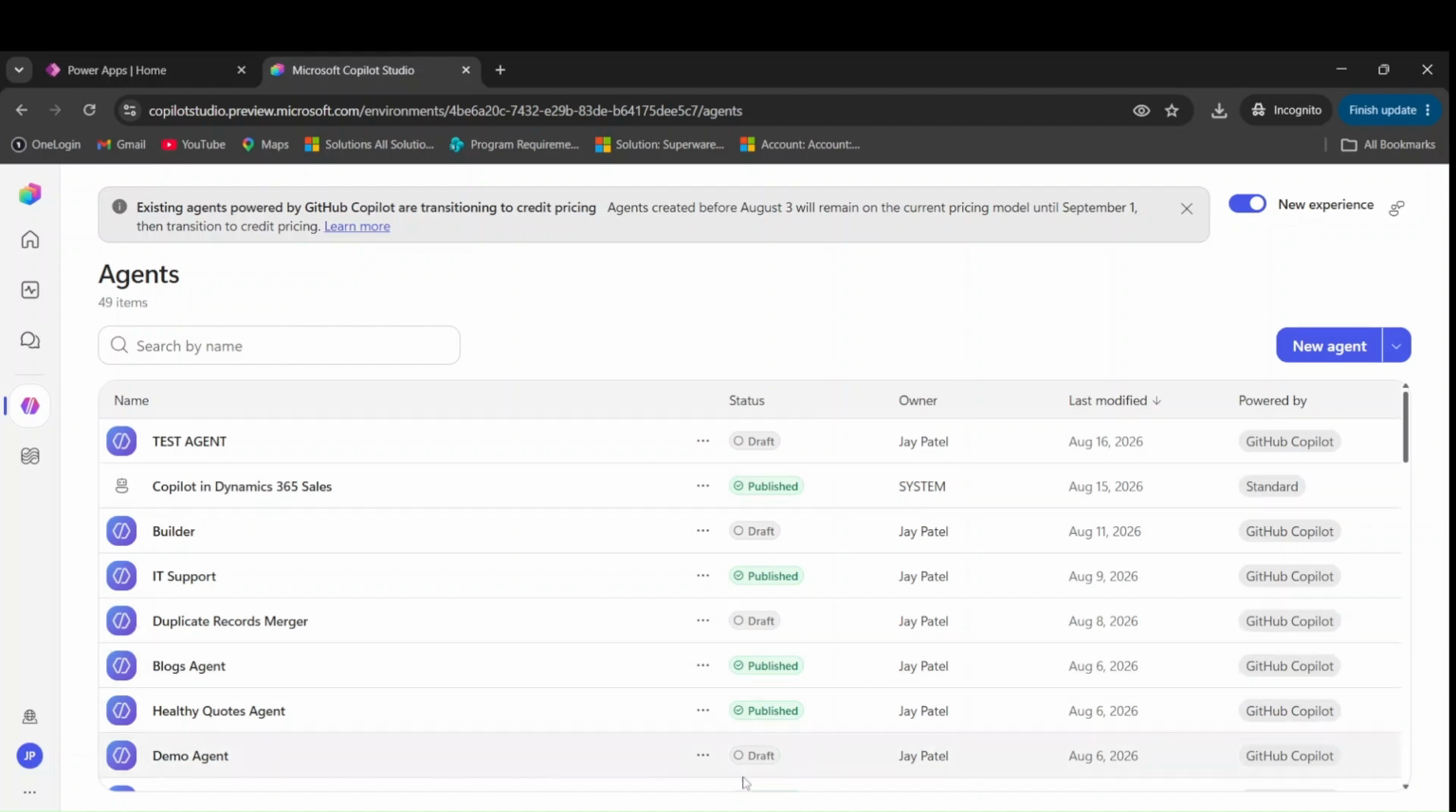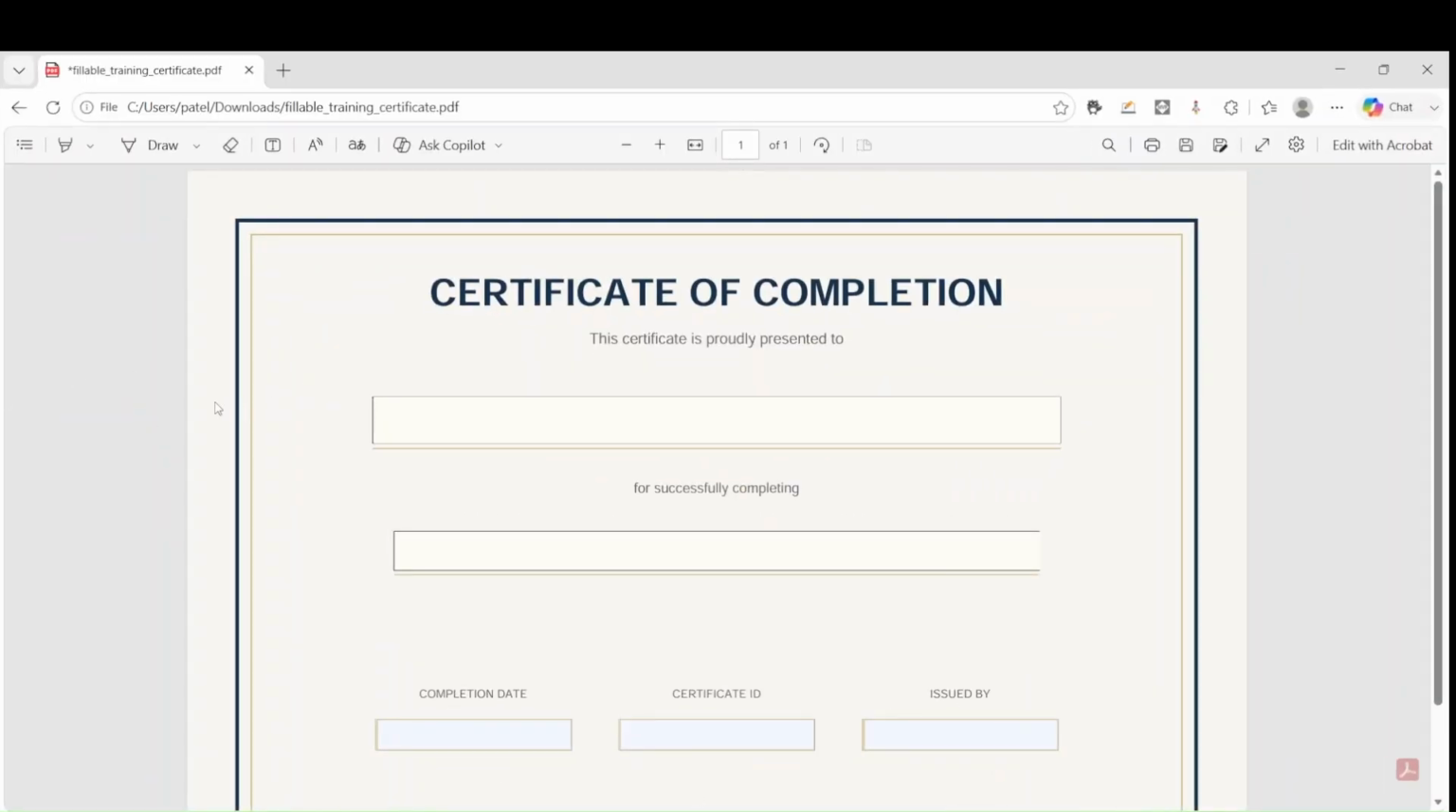Alright, so let me first show you this certificate template. This is a fillable certificate template where you can write data like this, right? We're going to be using this certificate template, and we will provide this template to our agent, and then our agent is going to create the certificates from the data we provide to it. All right, so let's see the process of how we can create such an agent.